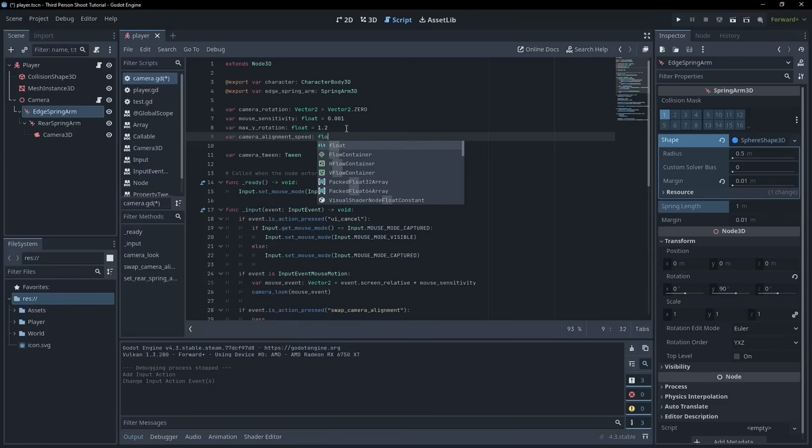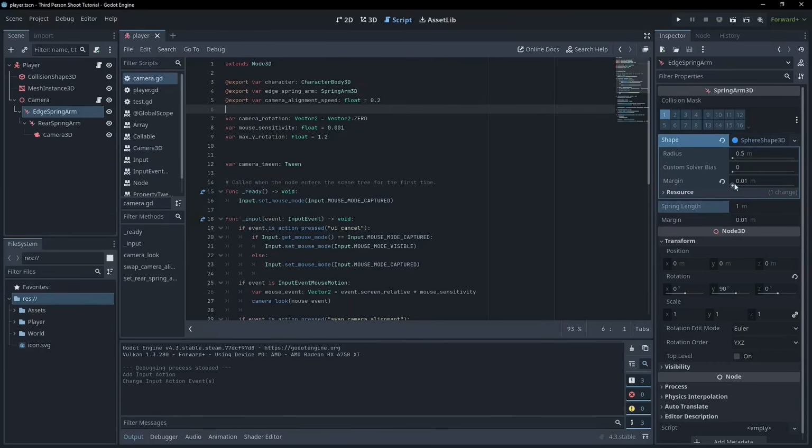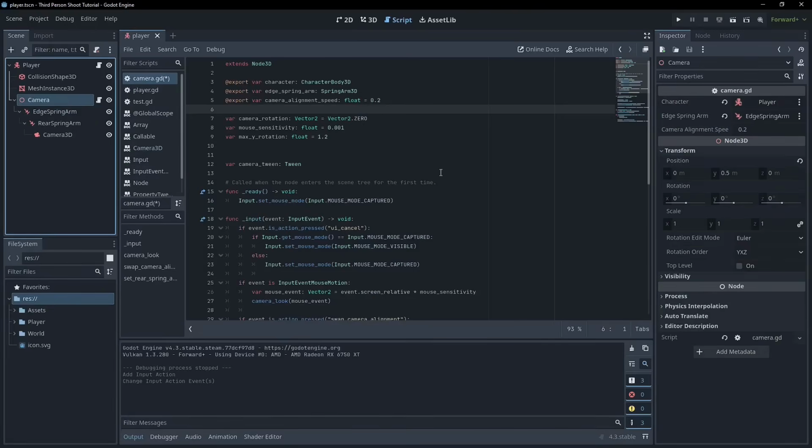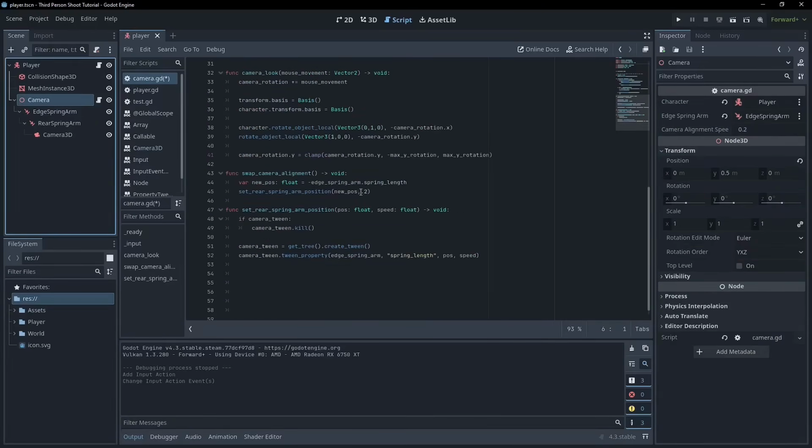Be a float, and it'll be equal to 0.2. I think, to be honest, we'll make it an export variable, sorry about that, so that you can set it in the inspector. That's the entire point of this exercise, isn't it? So camera alignment speed, you can set it up there, and it will change how fast it goes.